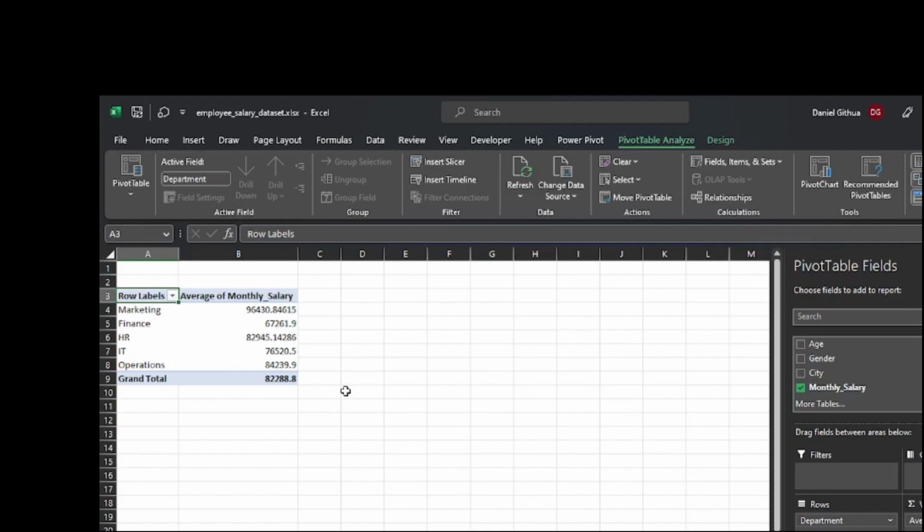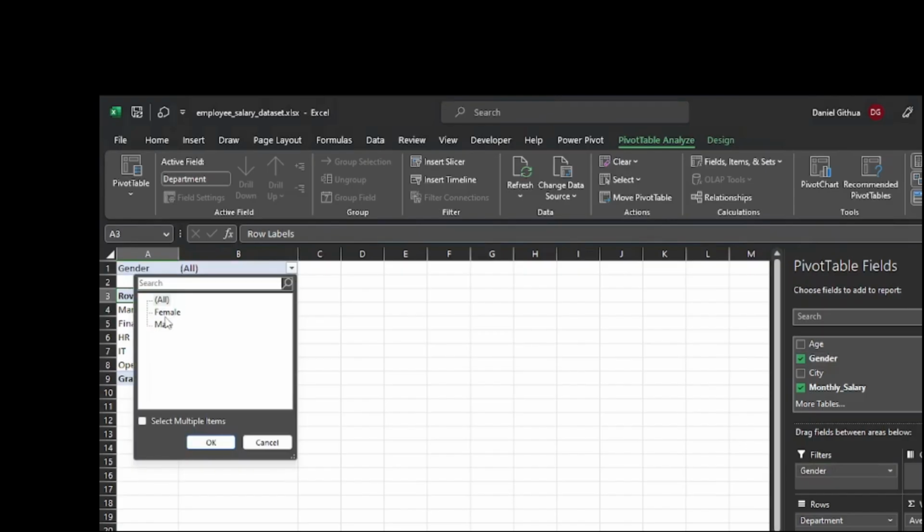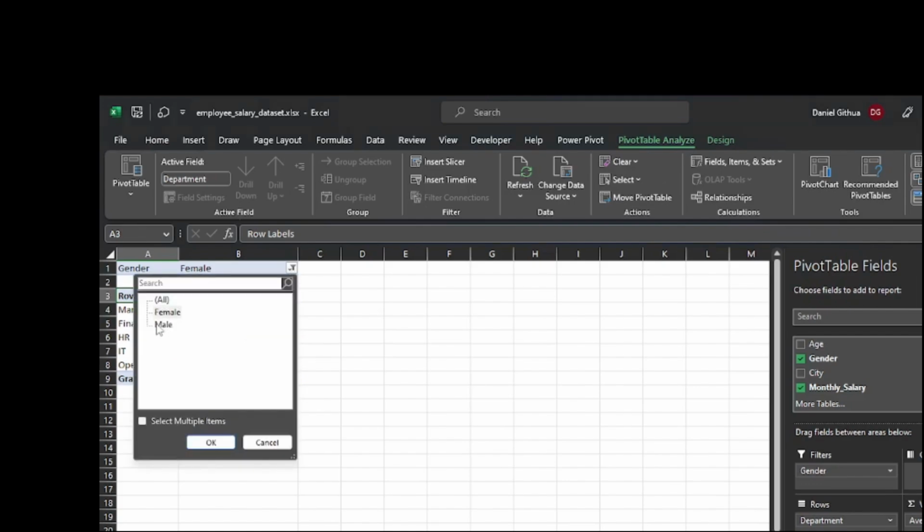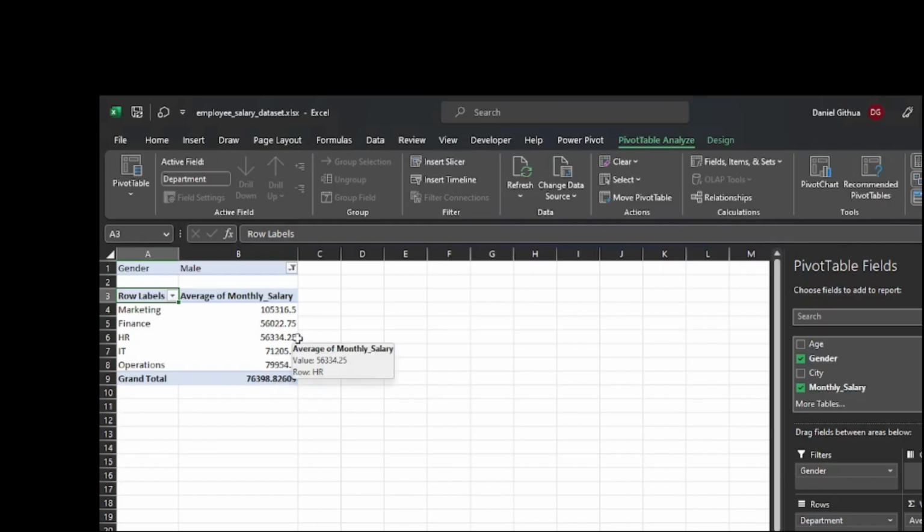So I can decide to add another field here. You see something like filters. I can set it to filter our data set by gender, so I will put gender here. Now this is for all. If I want the female only, I just come here and select female. Now it gives us the average monthly salary for each department. I can also click on male to give me the male figures. That's how you use the filter.